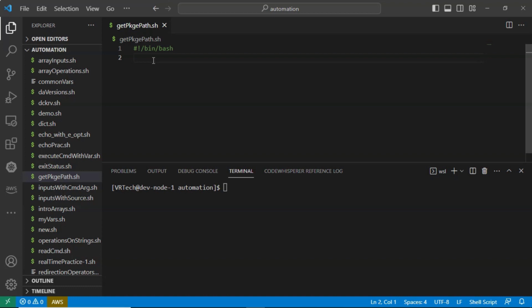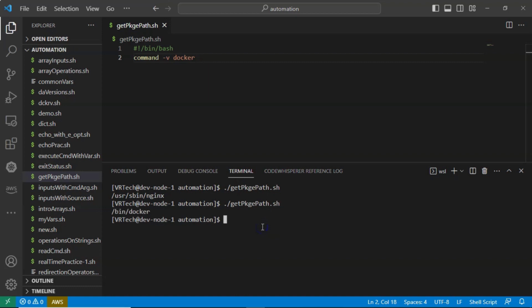Then to find the location of any package, basically we have different commands like which and command, but we prefer command. So command -v and then your package name, let's say Nginx. Save it and run it. Or else if you want to find Docker package path, yes, you are getting it.